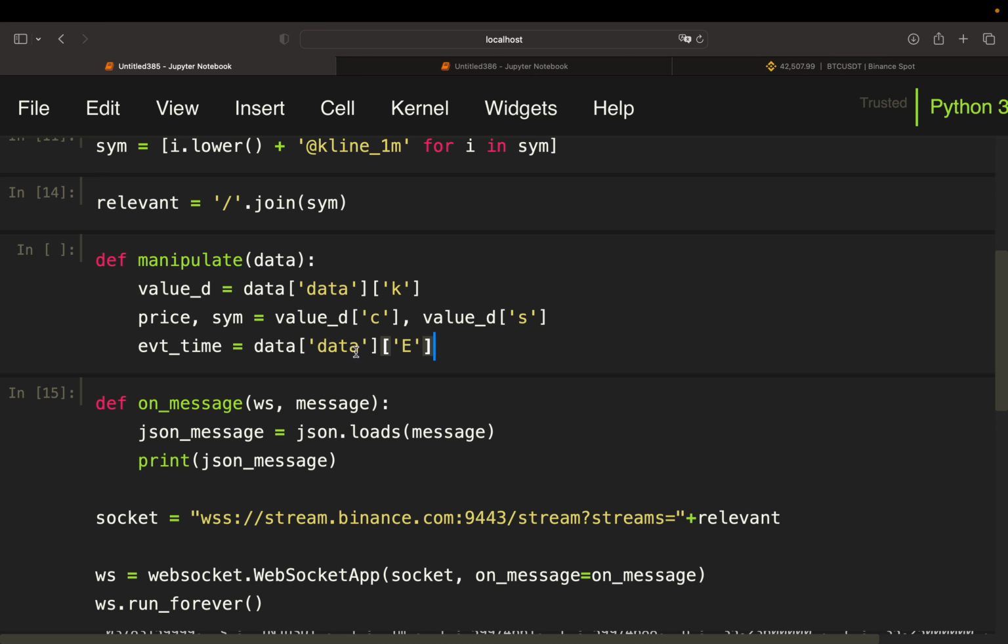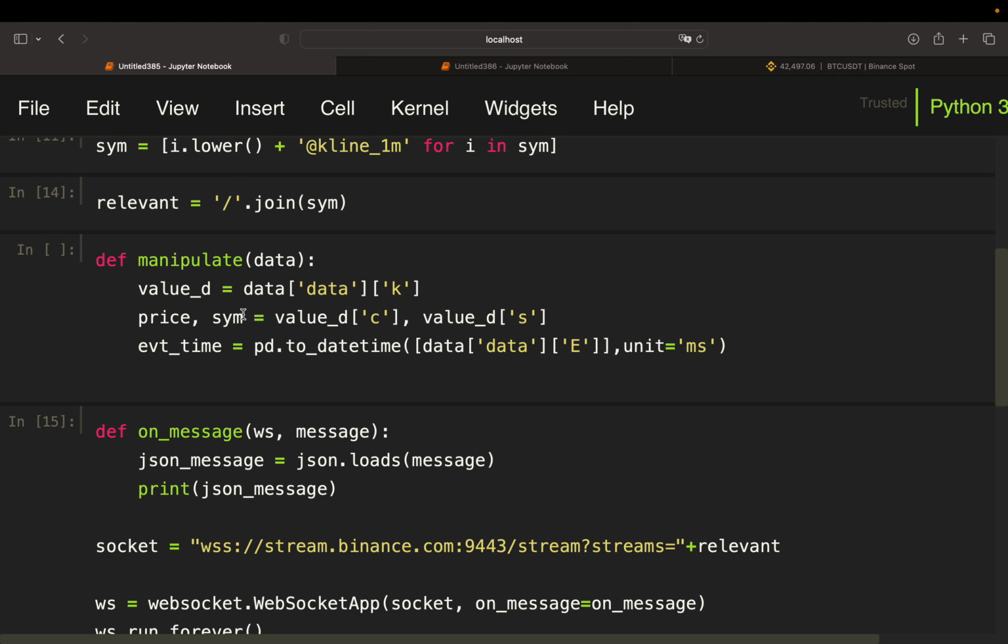So let's do the transformation to a human readable timestamp right now. So I'm going to use pandas to datetime function on that, provide this in a list, and then define the unit as MS. So with that, I'm transforming the Unix timestamp into a human readable timestamp. So I have my price, my symbol, and my event time, all the information I need. So last but not least, I'm creating a data frame out of those information. So using pandas data frame and provide price and symbol, and then set the index to the event time.